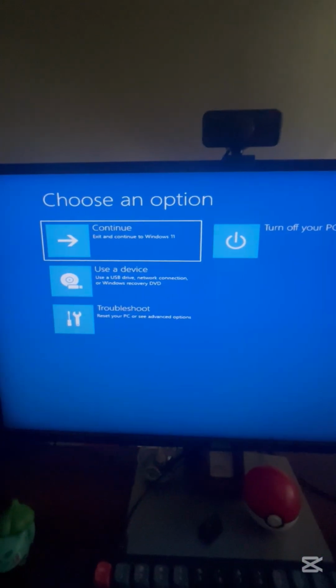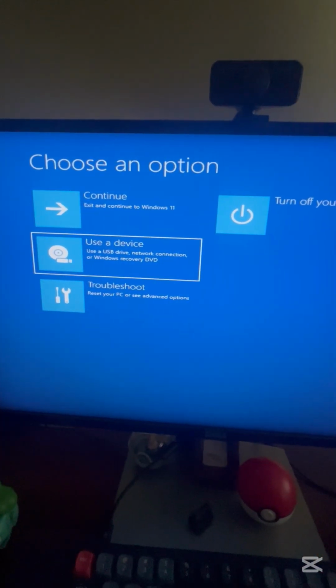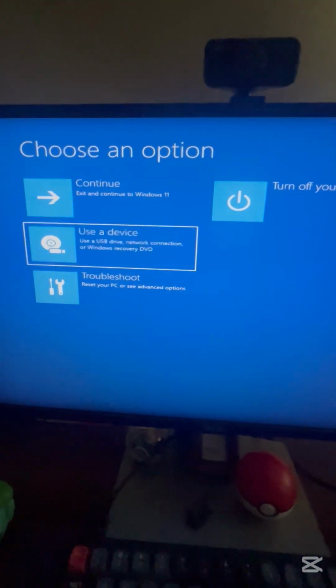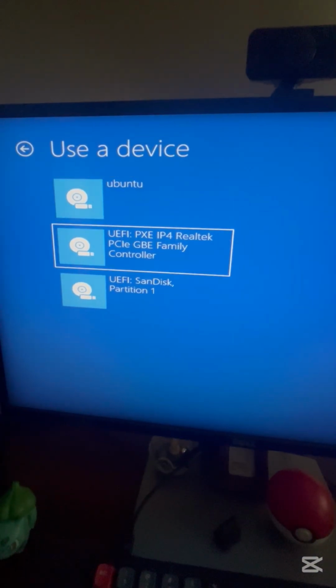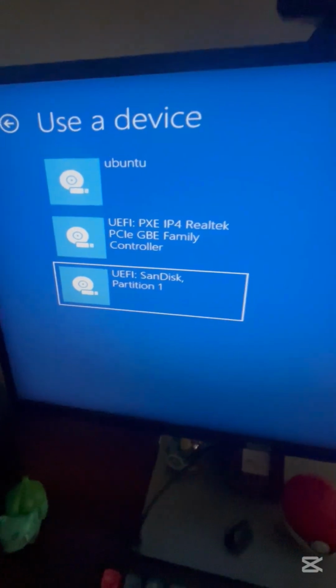So now you can see this is the boot menu. Now we can release our shift button and use our arrow buttons to select a device. So select use a device and then select the name of your USB drive. So mine is SanDisk because it says SanDisk here. All right, so just enter.